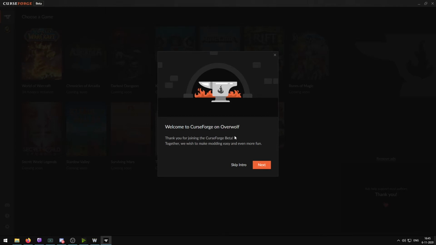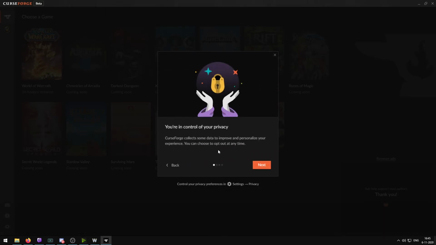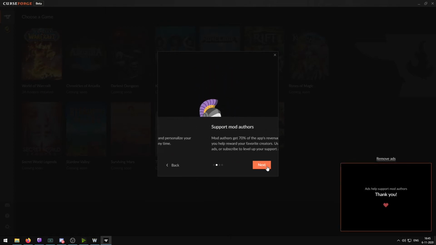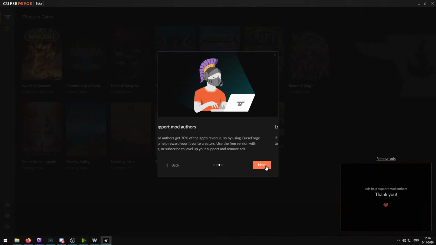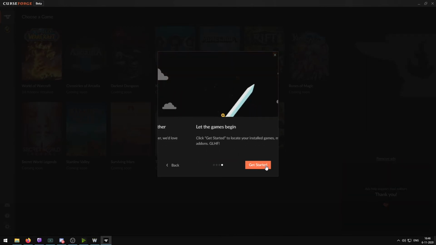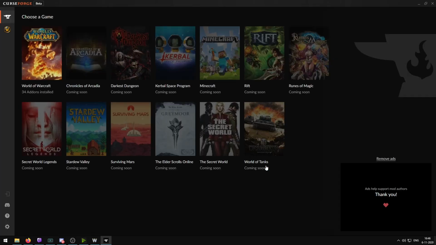So I've just opened it. Let's do the intro really quick. You're in control of your privacy. Kind of noticed that with the install, I guess, they let you turn off some of the things tracking you. Mod authors get 70% of the revenue. That's very nice, actually. That's one of the features I really like about CurseForge. That is not really an interesting intro though, but okay.